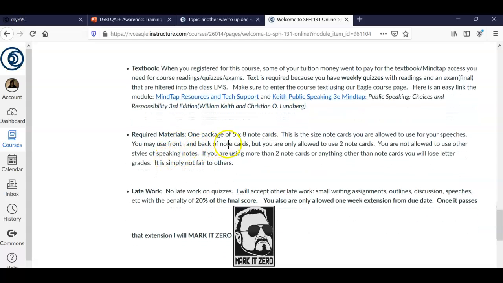Required materials for this course: you want to have 1 package of 5x8 note cards. Smaller is fine, but the bigger the better, because again, you're only allowed to use 2. So why short yourself when you're allowed to use those big ones?